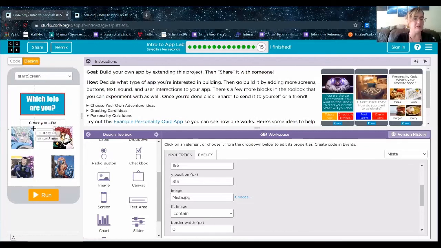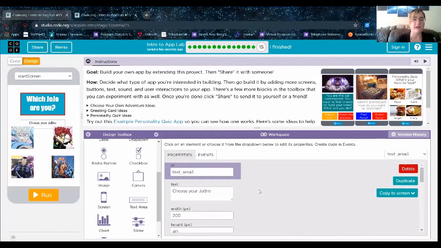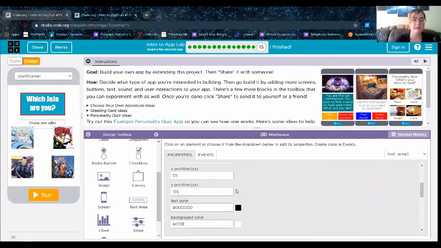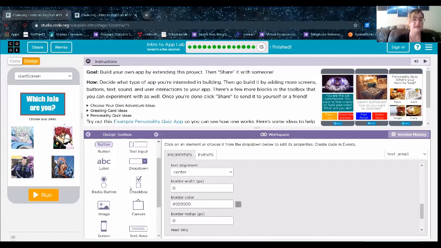You know what? I don't like how this box has that gray border. I think I'm going to get rid of that. So I'm going to click on this property, which is text area 3, and I'm going to go to border width, and I'm going to go down to 0. So there you go. It's nice and bright white. Okay, that is perfect.